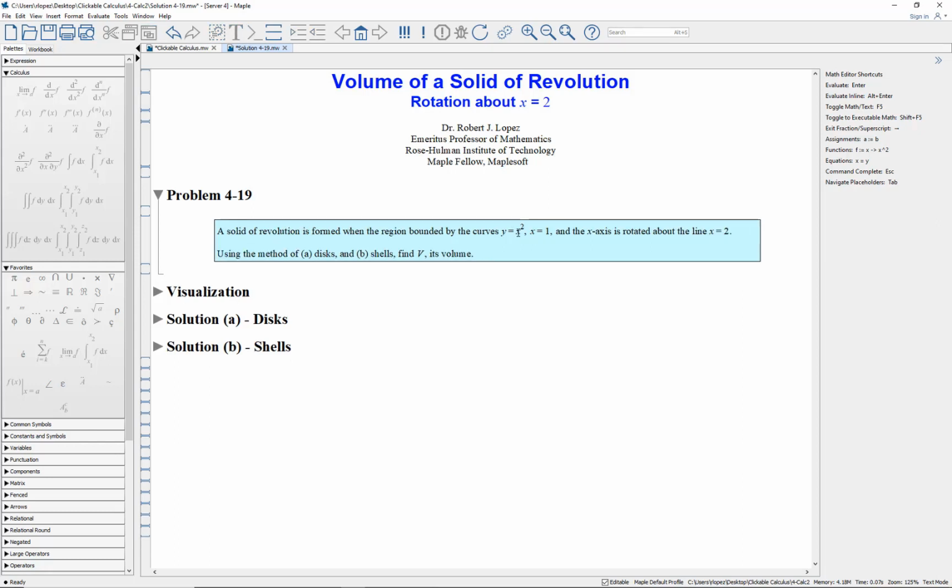Now, of course, that's enough to be able to visualize the region and the solid being produced. Of course, and this is why people ask, what can Maple do to make this visualization easier? Well, we're going to find the volume of this solid of revolution, and we'll try it with both disks and shells. So before doing any calculations, let's see what we can do about visualizing this region, this solid.